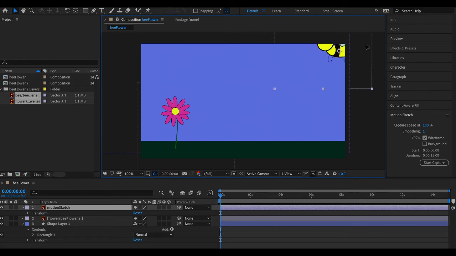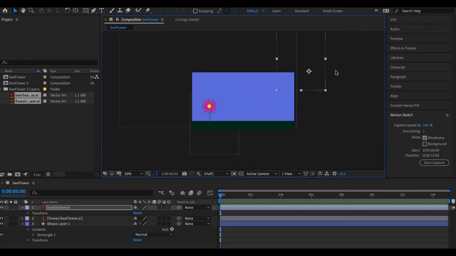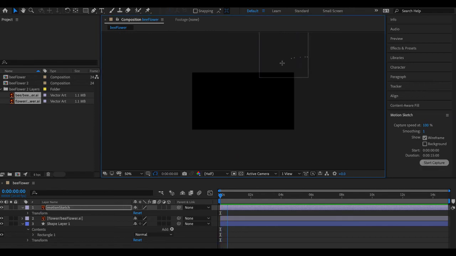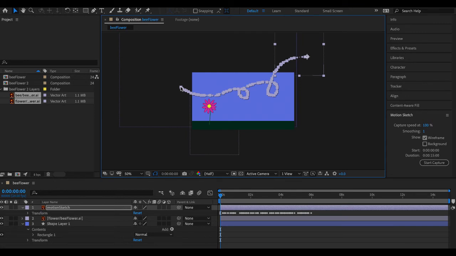All right, so I'm going to start with my bee off frame. Okay, and then I'm going to do start capture, grab the bee, and he goes flying through. Okay, you can see all of the keyframes that it made, and if we hit play, you can see my bee zooming through. Okay, so you can play around with that.